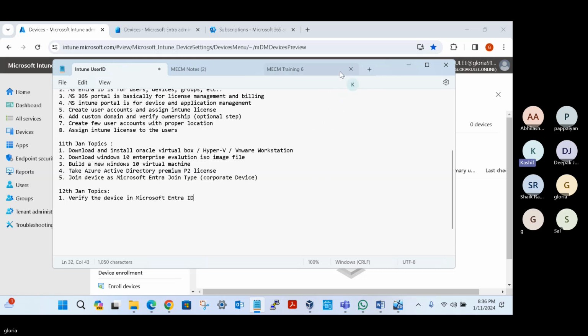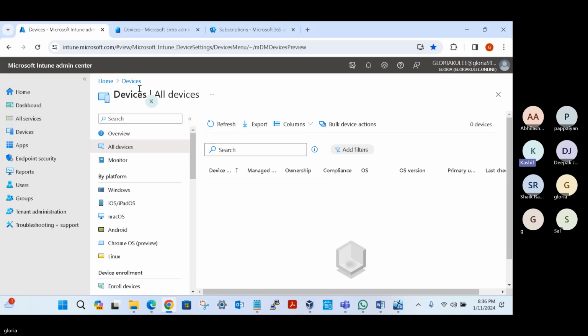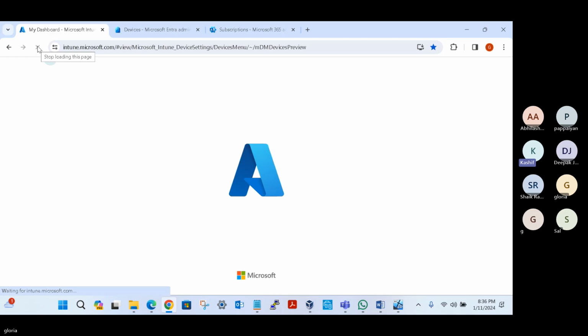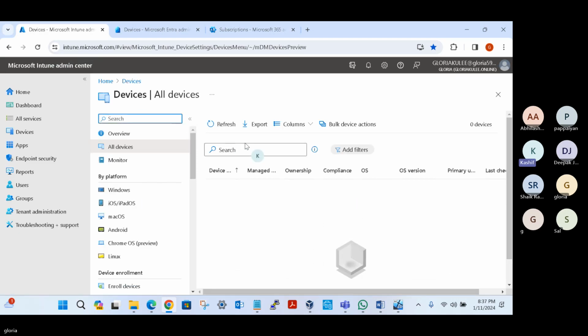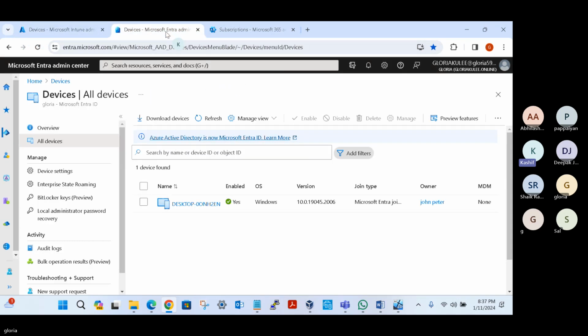So we would like to verify the device in Microsoft Entra ID. The device will not come here in the Intune portal because we have not done the enrollment. Automatic enrollment is not configured, and we have not manually enrolled the device. As you see, the device is not yet enrolled. It does not show up here in this Intune portal. But when you go to the Microsoft Entra ID, we see the device right here. John Peter is the owner and MDM is none. If it is already enrolled into Intune, then it will come as Intune here.